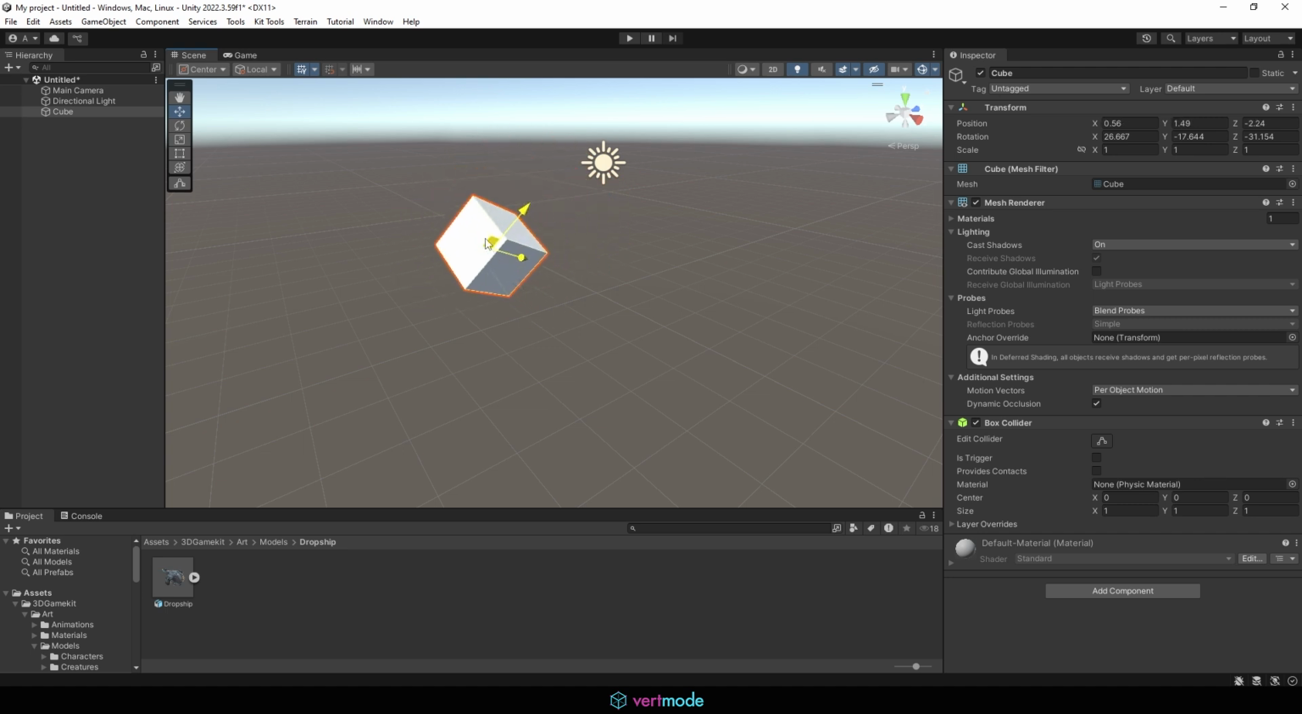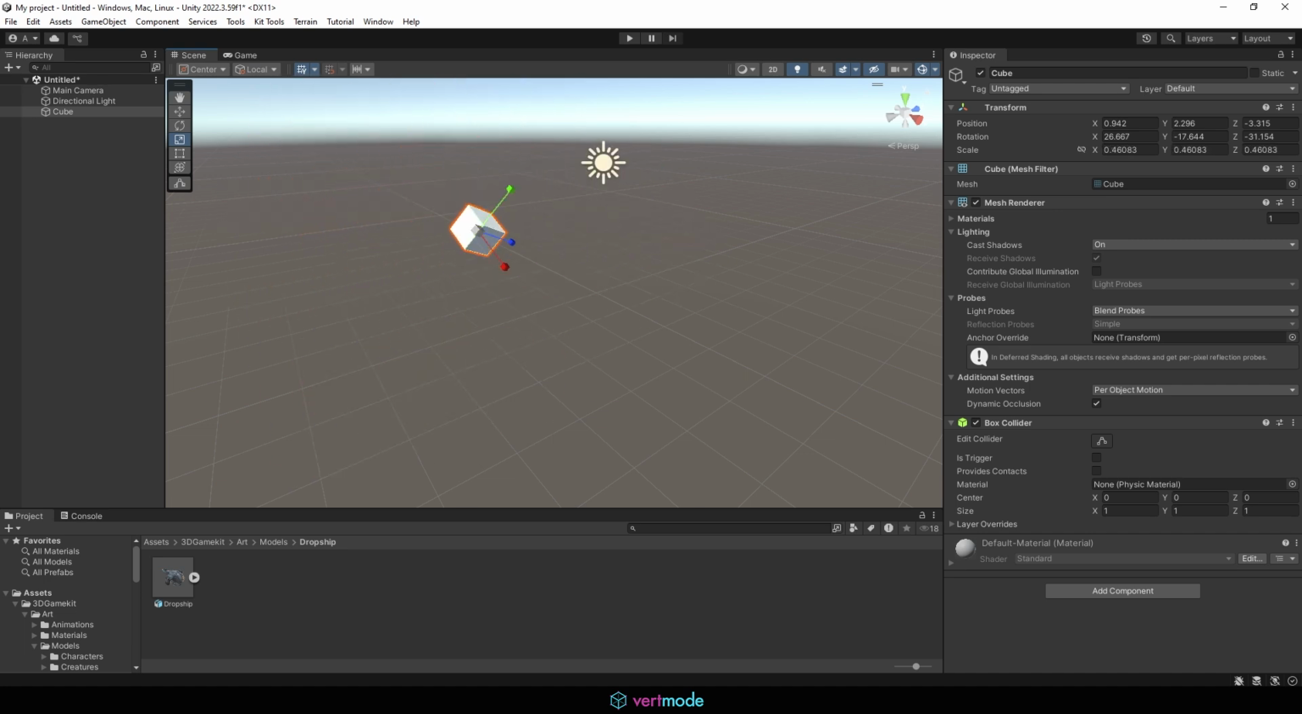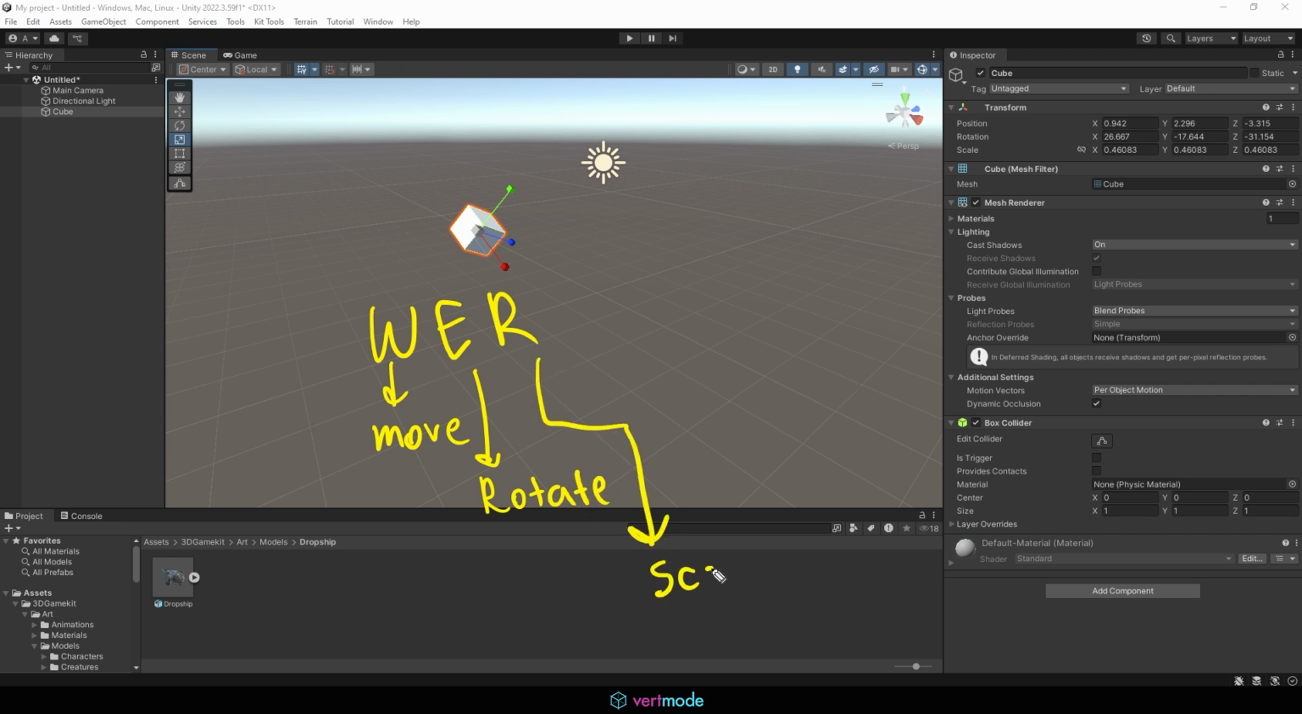And for those of you who are Maya users, you might already be aware that R is going to switch us into scale mode here. So we're W-E-R. W is going to be for move. E is going to be for rotate, and R is going to be for scale. Committing these to memory will make your scene building much, much faster inside of Unity.